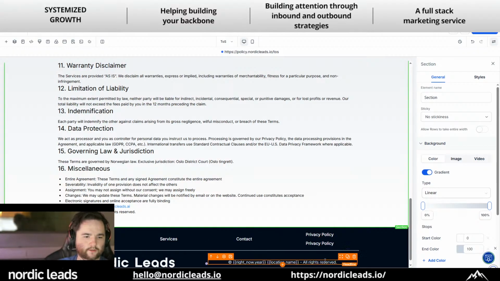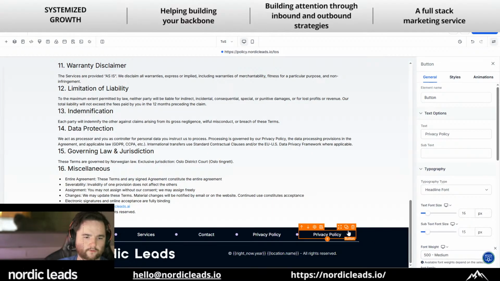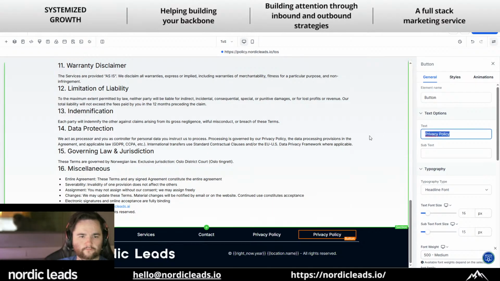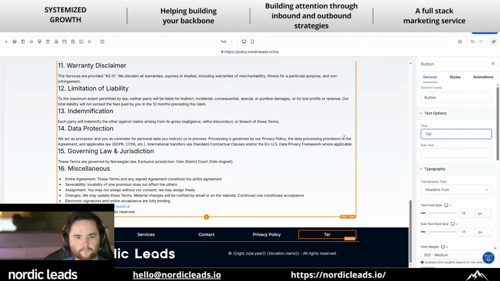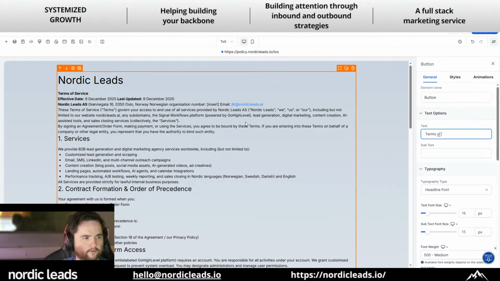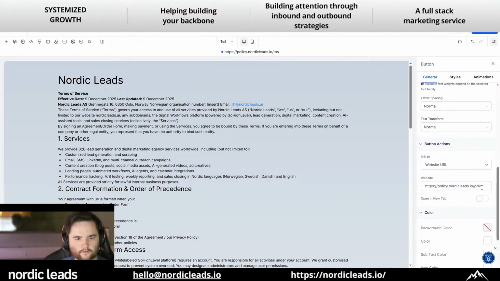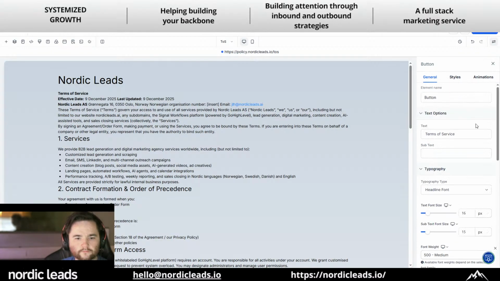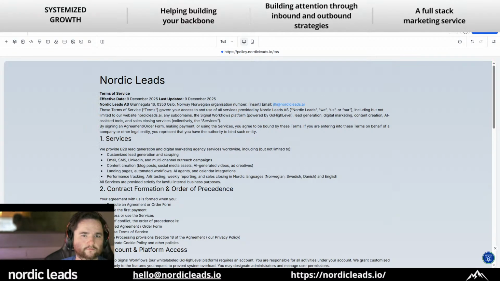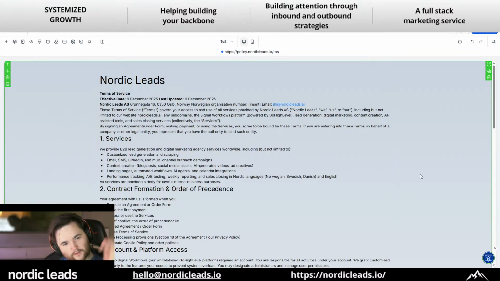Now we can duplicate this one. Oops. Duplicate this one and terms of service and TOS. Good. Save. Yeah, I fix metadata later.